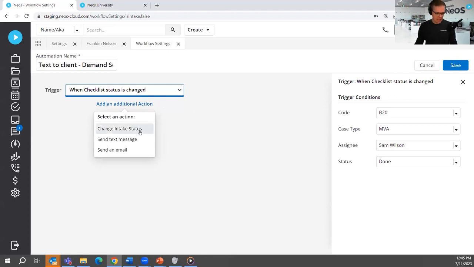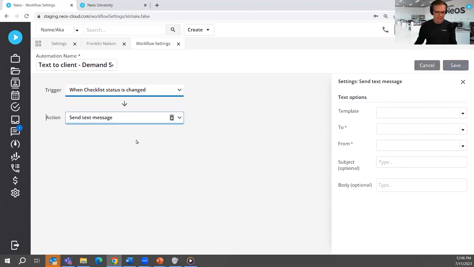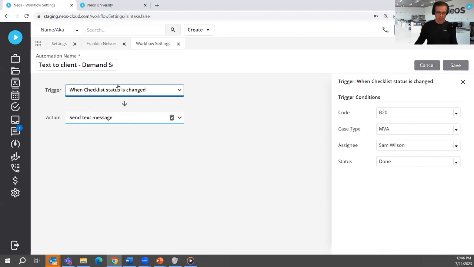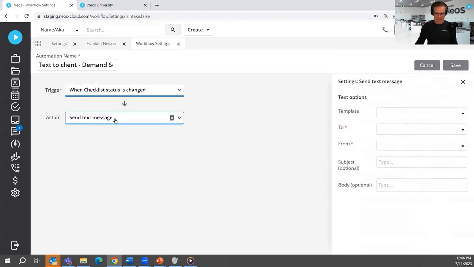We can change intake status, but this is a case, so we don't need to worry about that. Send a text message or send an email. I'm going to say send a text message. So when checklist status is changed to done, then send text message.